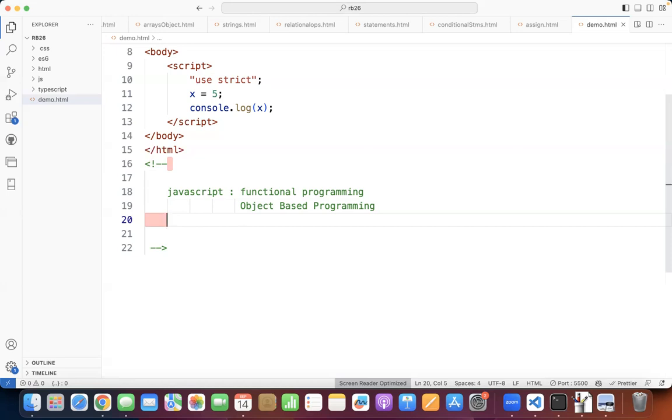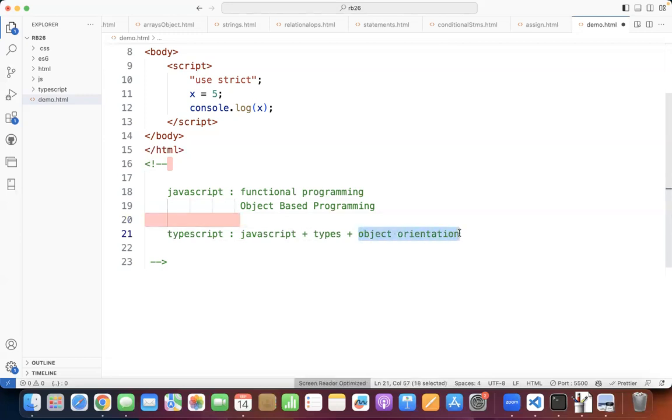But now it is my duty to tell you what exactly a class is. JavaScript is not directly following object orientation, but TypeScript provides JavaScript plus types plus object orientation. So what exactly is TypeScript? It's an object orientation of JavaScript, because JavaScript is purely functional.